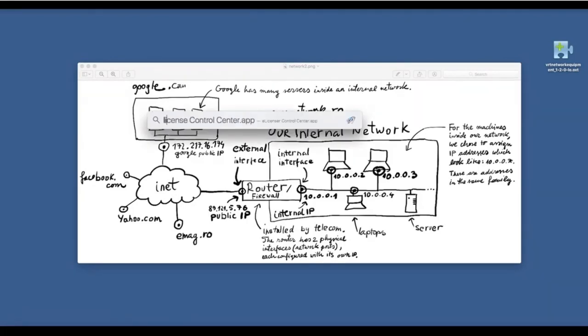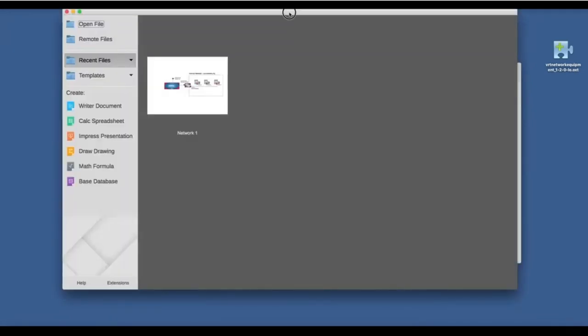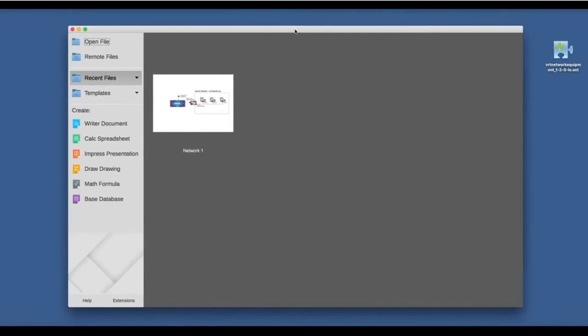Let's start LibreOffice. There you go. And as you know, LibreOffice is a free suite of Office applications. So we have Writer, a spreadsheet, and so on and so forth. And we're going to be using Draw, the program called Draw, to make some drawings.